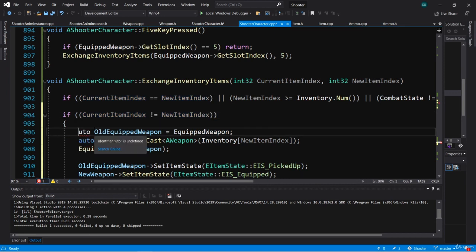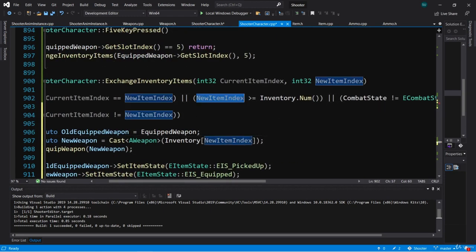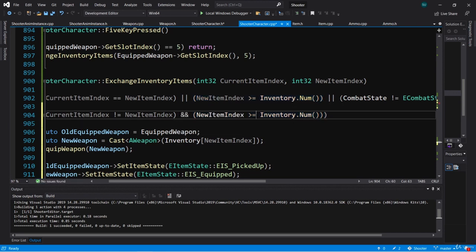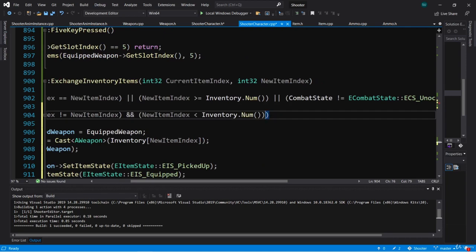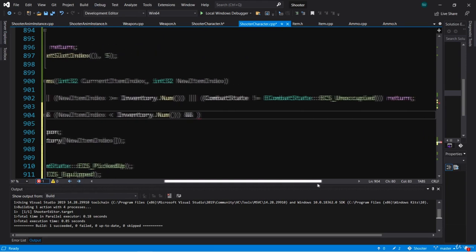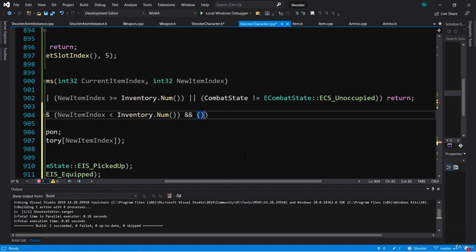And it looks like I lost an A here on the auto, so I'm going to put that back in. Now we also need for new item index to be less than the inventory size. So we're going to say and, paste this in, and instead of greater than or equal, we're going to say less than. So essentially what we're doing is we're inverting the comparison operator and inverting the logical or and turning it into a logical and.